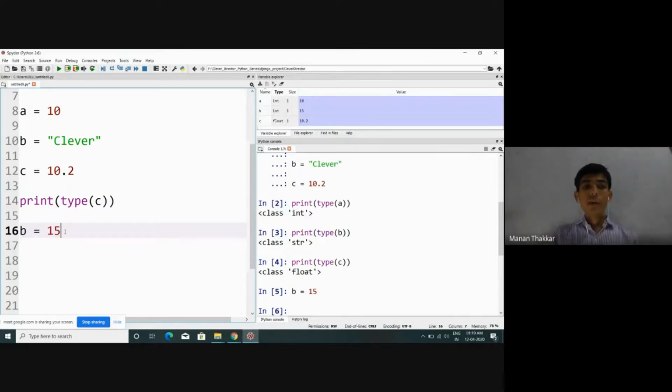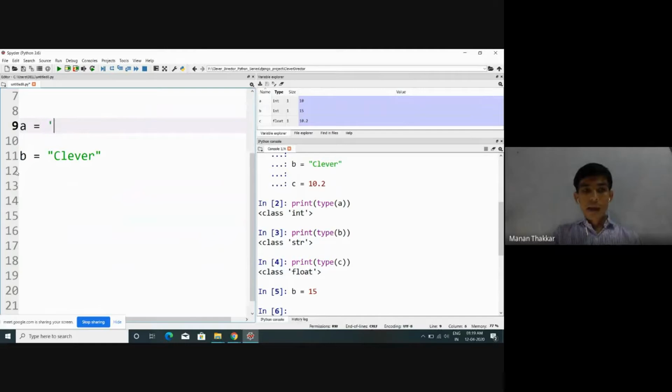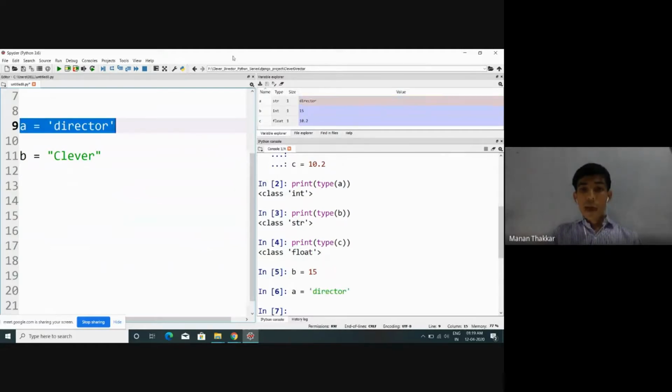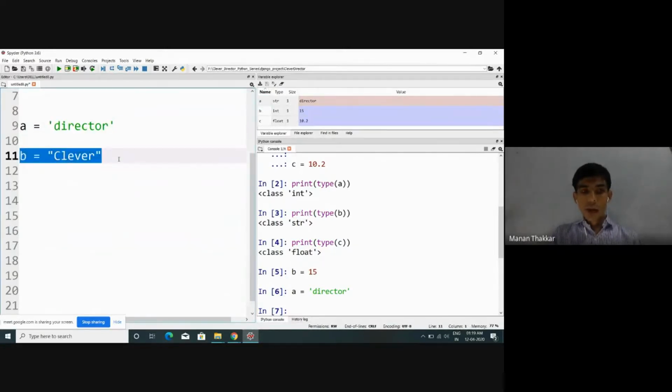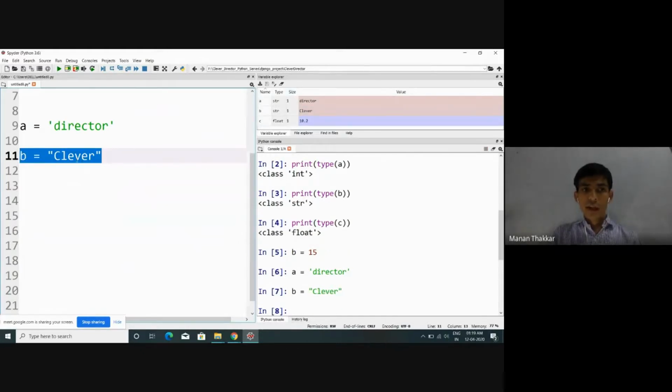Now, whenever we talk about string, understand one fundamental thing. We can declare a string by assigning a set of characters, or we can say a collection of characters, either enclosed between single quotes or enclosed between double quotes. Look at this. This time I am taking, let's say, director. Again, type of a becomes which? Let's say string. So can we say, in case of Python programming language, if we want to create a string, then we can enclose that string in between single quotes as well as in between double quotes. Right?